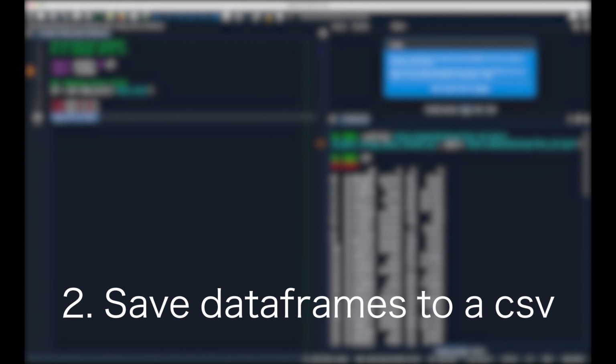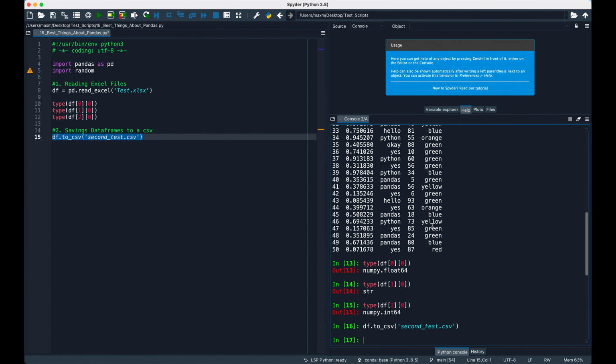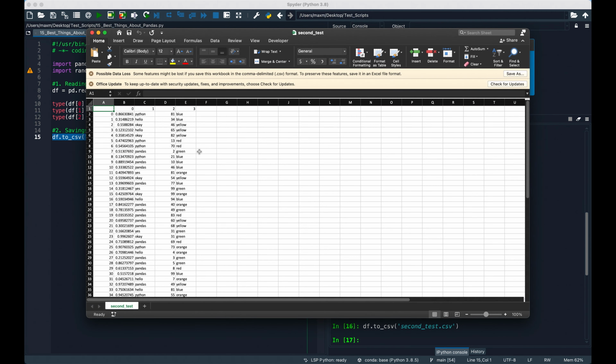Number two, saving data frames to a CSV. So once we have a data frame, Pandas makes it ridiculously easy to convert this into a CSV in one line of code. So if we run this, we have now saved it to a CSV, and let's check our directory. And we can see that the second test CSV is indeed here. Let's open it up. And we can see our data frame is here like so with our index and our headers and all of the data in between.